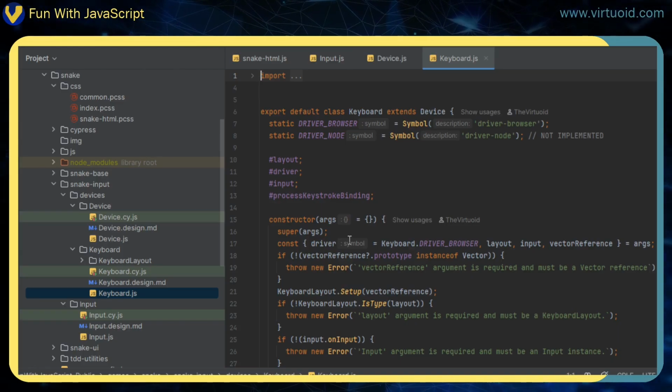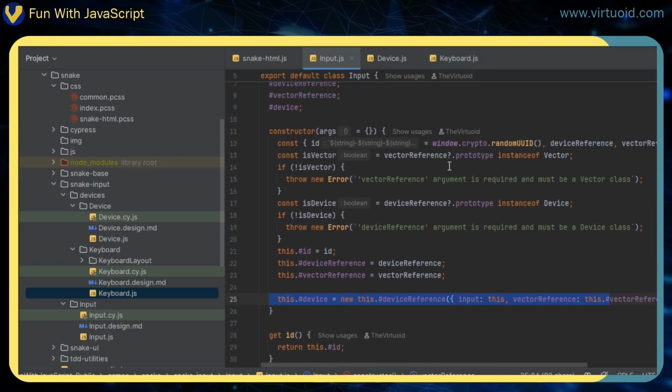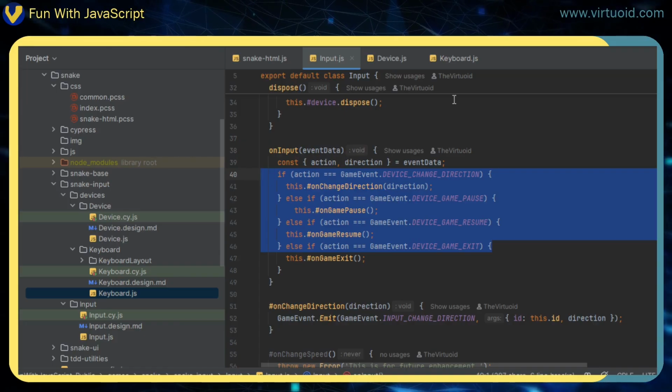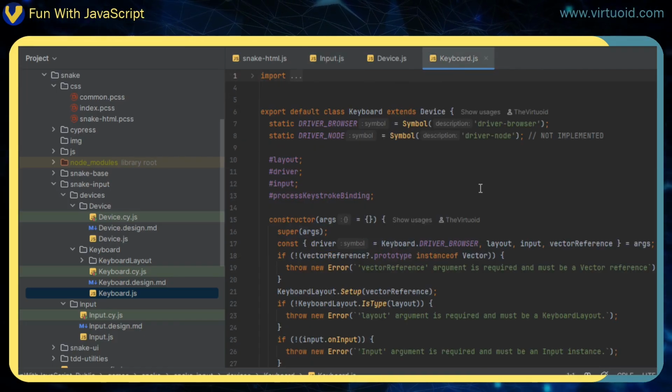A change in direction event, in fact, let's go back there. It's going to definitely need a change in direction event. It's going to need a game pause event. It's going to need a game resume event, and it's going to need a game exit event. That all comes from a device. So it's going to be the device's responsibility to make sure that all 4 of these are taken care of. So let's take a look and see how the keyboard has done it.